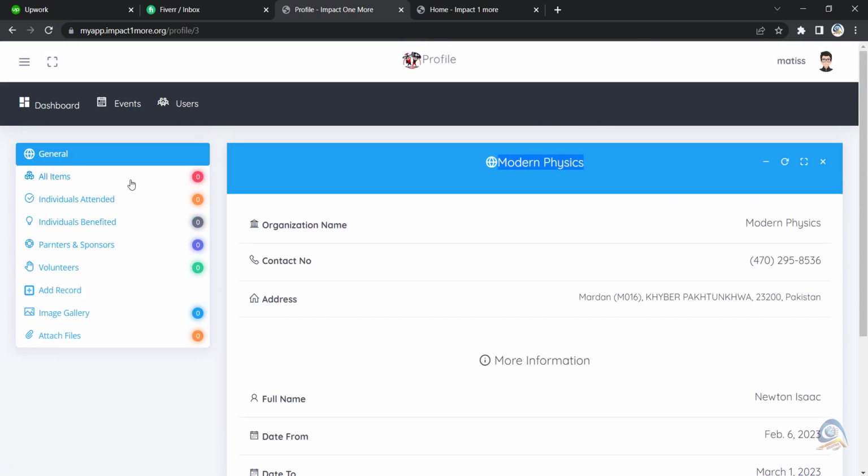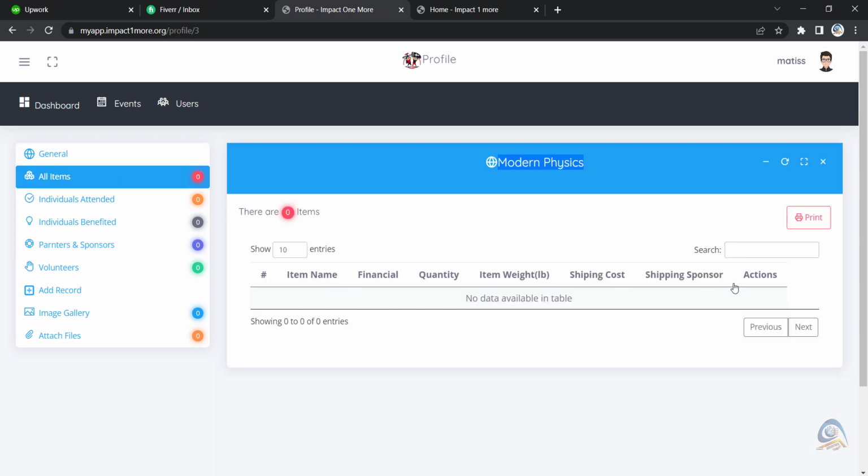This is the main table where you will pass the data. For example, all events, there is no event at this time. So if you want to pass events again, I will show you individual attendant.